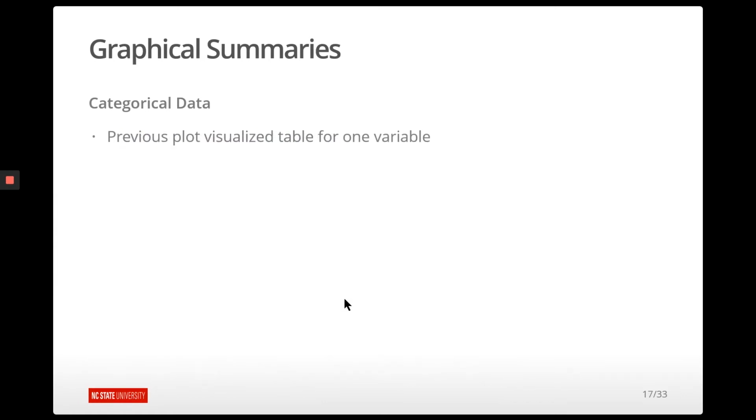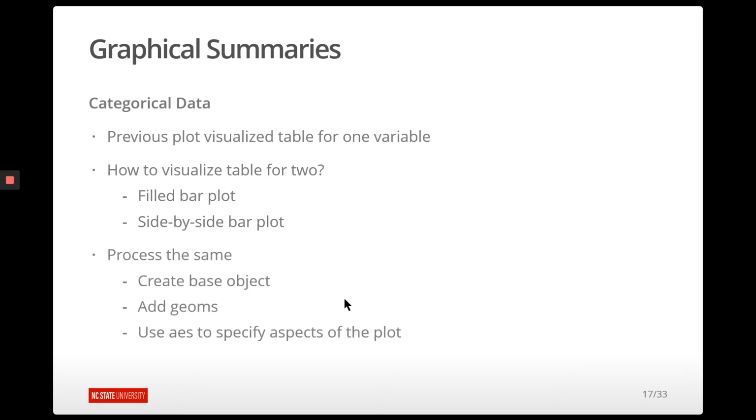All right, so that's if you have a single categorical variable. So that's akin to looking at a one-way table, right? Just graphically. If we have multiple categorical variables, we can do variations on the bar plot. One would be a filled bar plot. Another would be a side-by-side bar plot. And the general process is the same. And this is what's kind of nice about the ggplot2 package. We're going to do the same idea. We're going to have a base plotting object. We're going to add layers to it. We're going to use the AES or aesthetic to specify the different attributes of the plot.